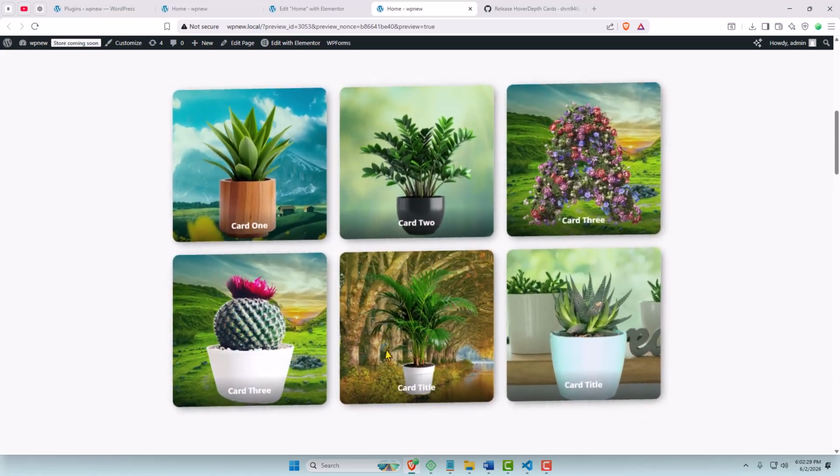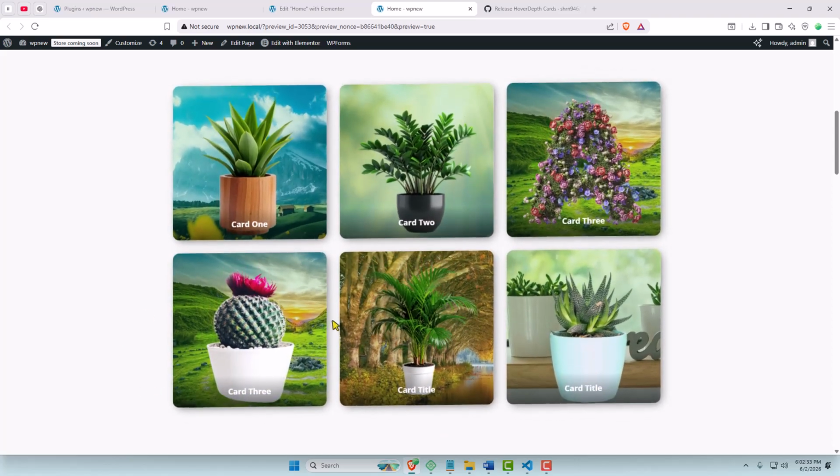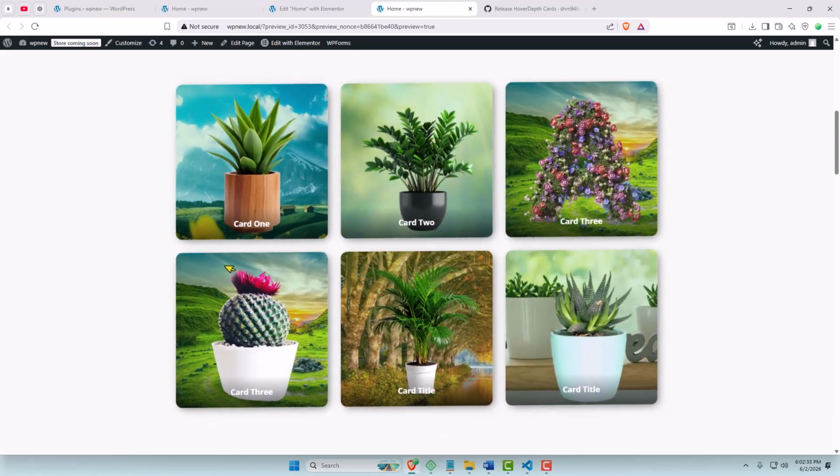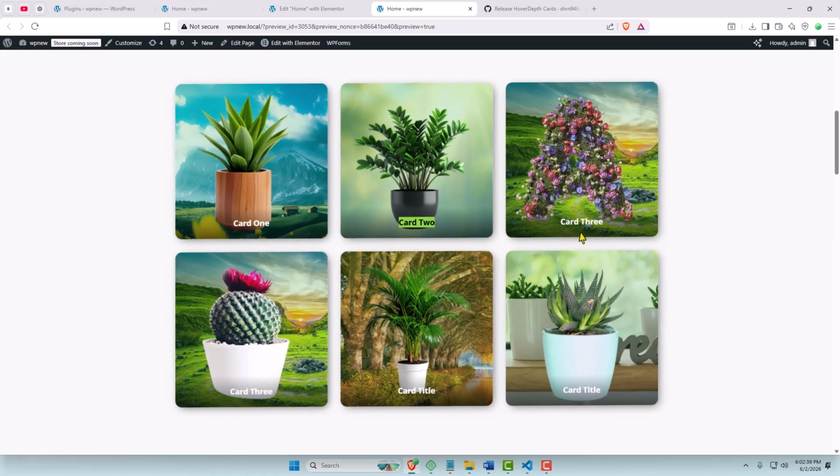That's it. You learned how to install HoverDepth Cards, add the widget, style every part, and create a smooth 3D card section. Try different gradients, card sizes, and motion settings to match your brand.